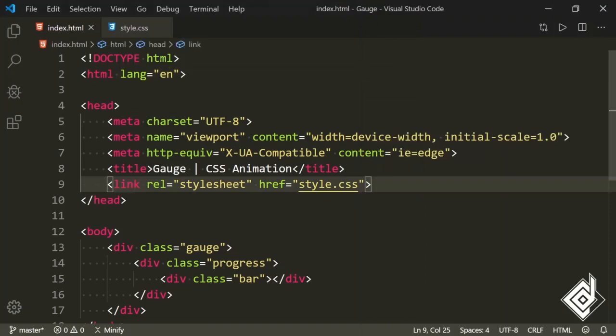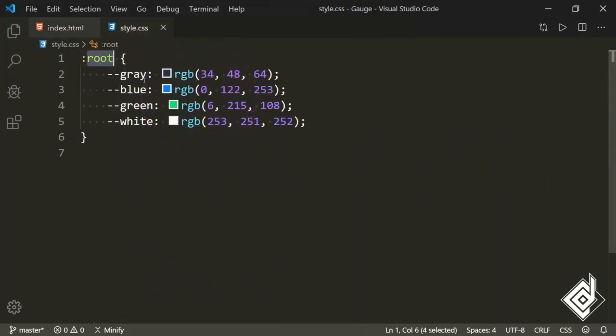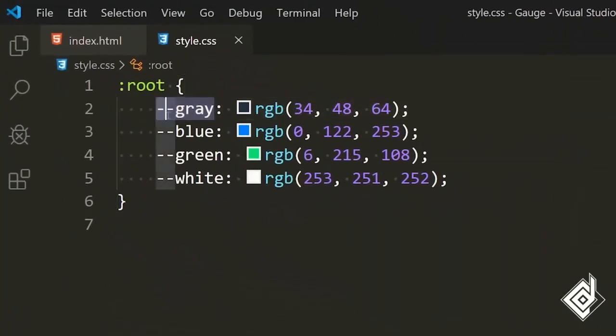Now in the CSS file, I have already created 4 variables with different color values. In order to create a variable inside the root, you need to write double hyphen, variable name, colon, and the value. So I have created the gray variable, blue variable, green variable, and the white variable.